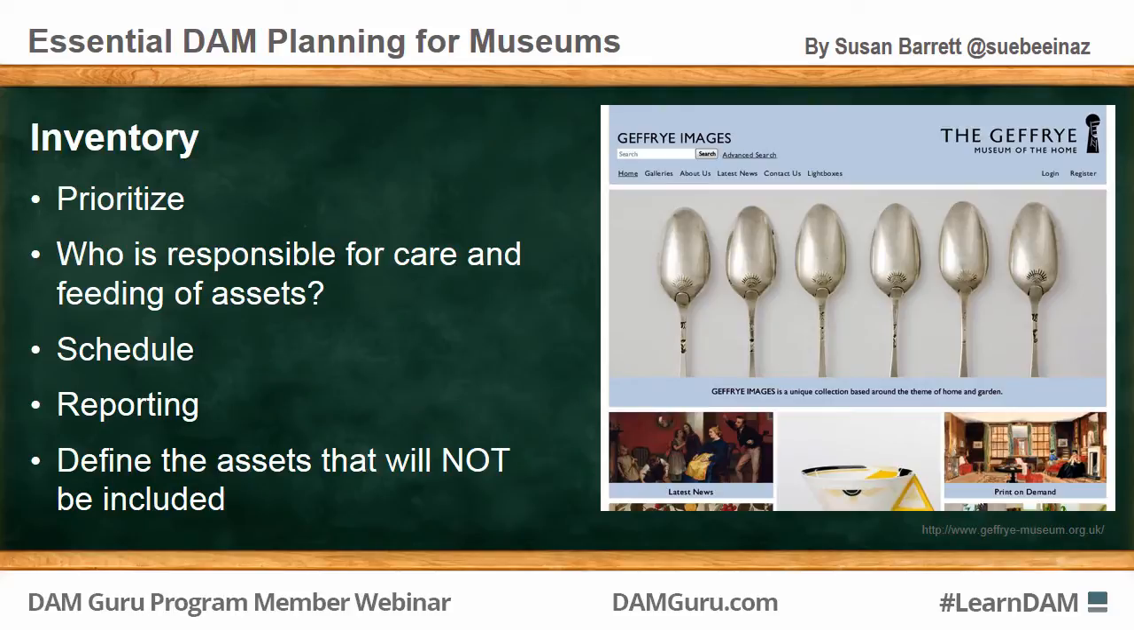Employ existing record retention schedules and acquisition and disposal policies. Define reporting needs and responsible team members. What units need reporting that they cannot currently get from their legacy CMS? And define what assets will not be included, if any. For example, in archives, it is common for some assets to be restricted until after the death of the donor.